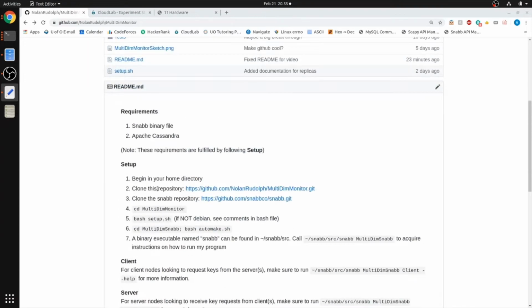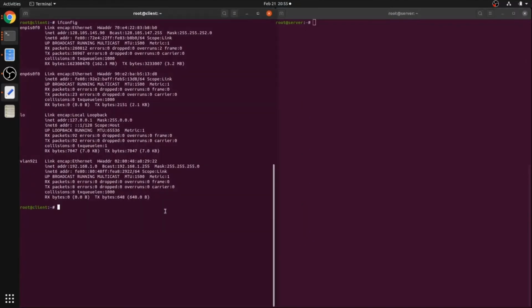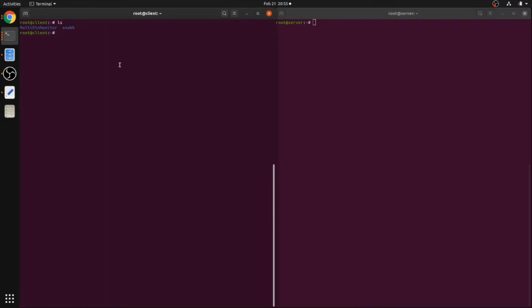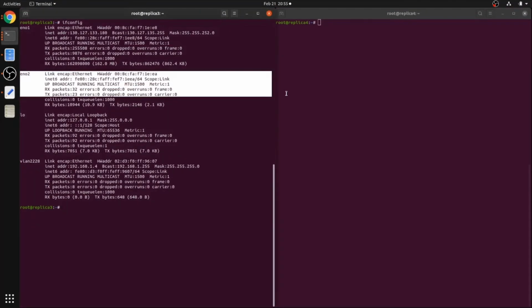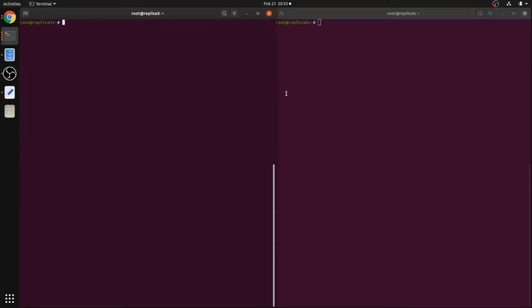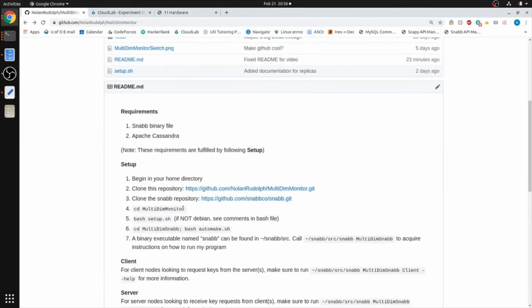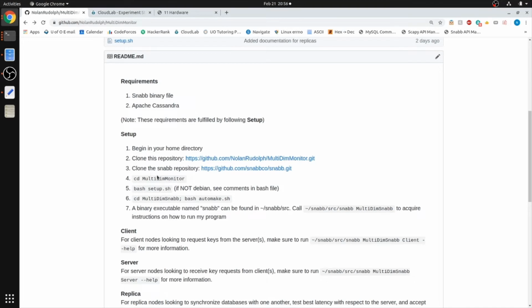The first thing you're going to want to do is clone this repository and the Snabb repository. I've already gone ahead and done that on all of these nodes, and this is what it should look like from your home directory. Okay, next we change directory to multi-dimensional monitor, and there will be a setup.sh in there. And we can run bash setup.sh to run the script that auto sets up.